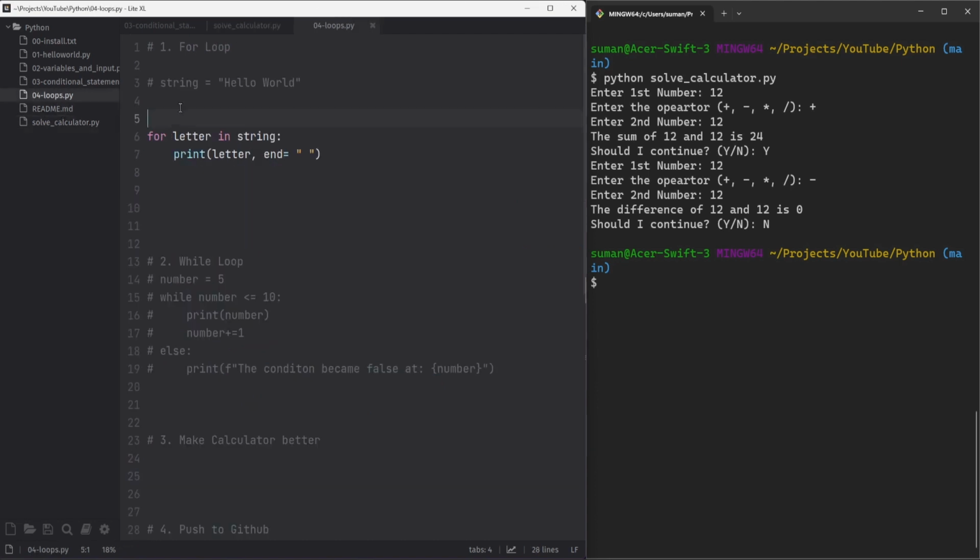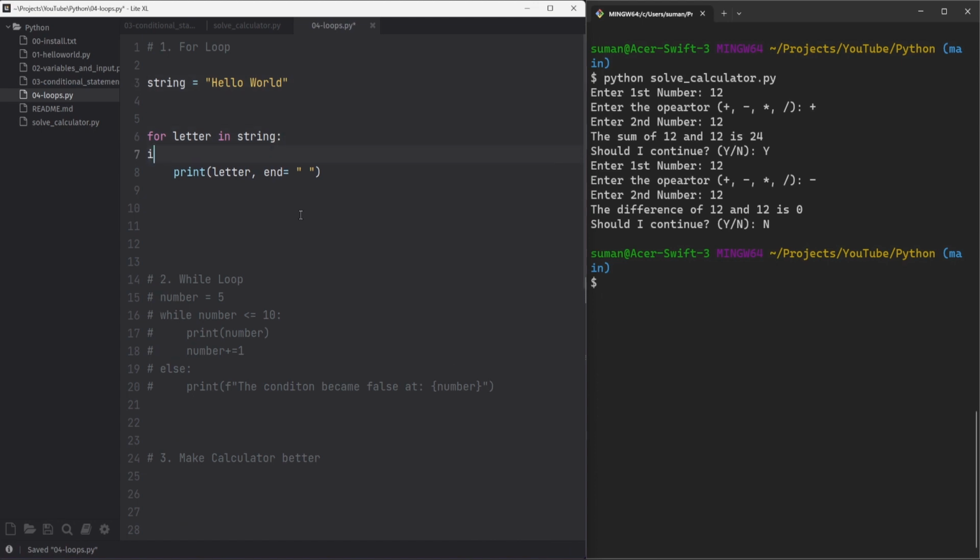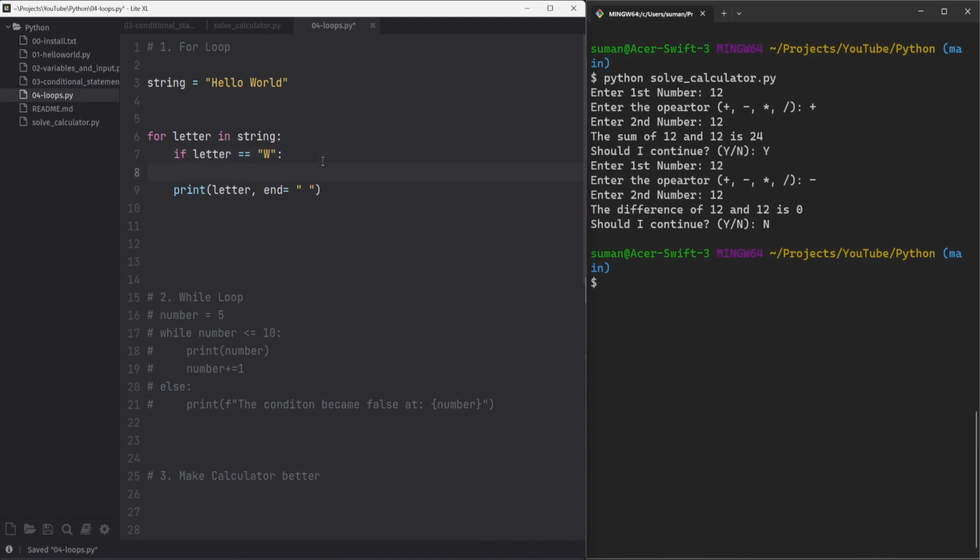Okay, so we said every letter should be printed, but what if we don't want that? Suppose if the letter is W, then don't print anything. So what we can say is, if letter is equal to W. So we have learned about if and else clauses, right?